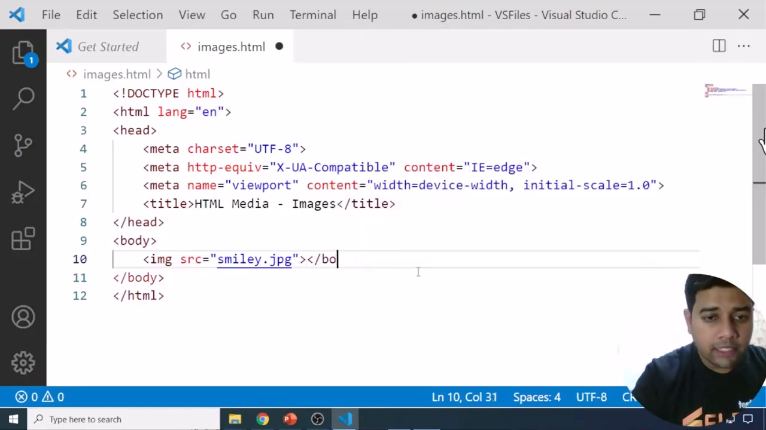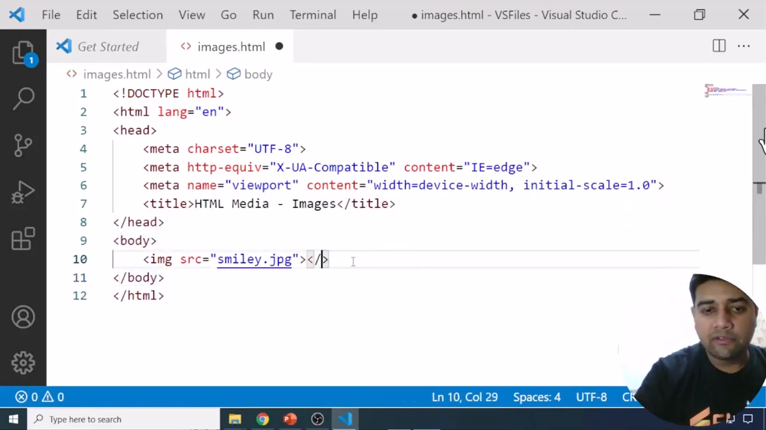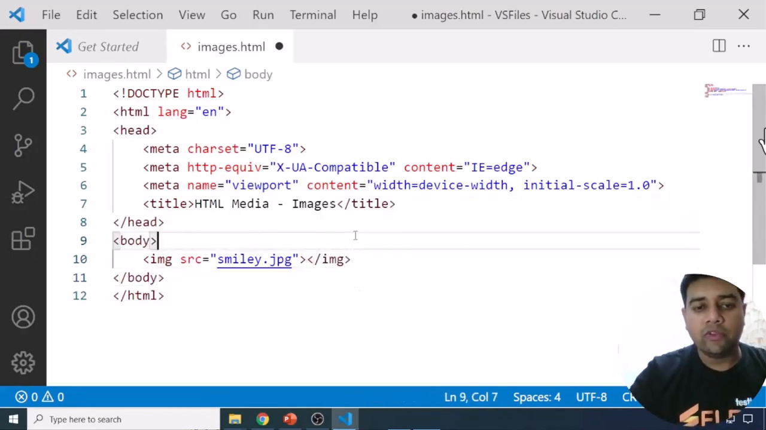Sorry for that, I need to check something. It's closing the body tag accidentally, so I'll just remove this, and here I'm going to write the closing image tag.